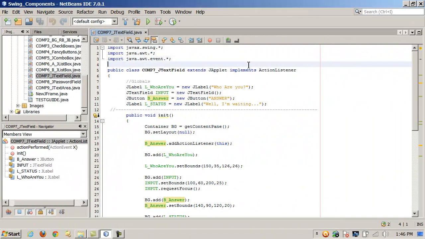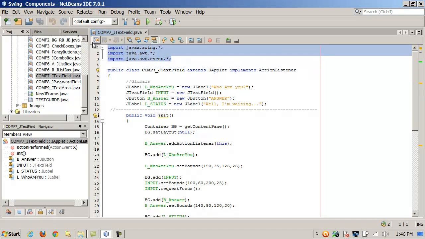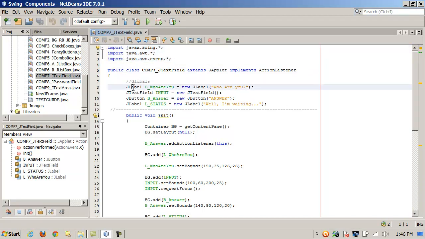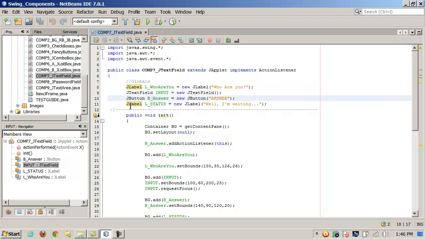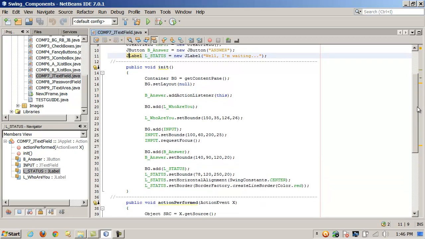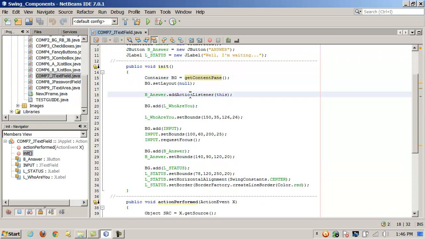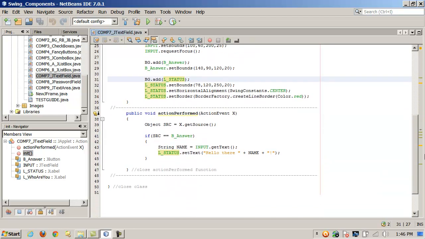Here's an example in code of using a JTextField, and I'm simply extending JApplet. I'm implementing ActionListener, the same 3 imports you normally use: swing, abstract windows toolkit, and AWT event. I'm adding a JLabel. Here's my JTextField that I'm adding, and I have a JButton and another JLabel for status. Get the content pane, add ActionListener to the JButton BAnswer. I'm adding the label in this case. I'm adding the JTextField. I'm adding the JButton, and I'm adding the last label for status.